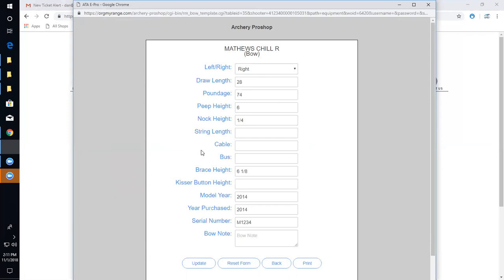You've got the model year and the year purchased. The only reason we have those two in there is because if you do any type of trade-ins or consignments or used stuff, then okay, this is a 2014 bow, but he bought it in 2016. So it's used. So depending on the manufacturer, whether or not he's covered under warranty.